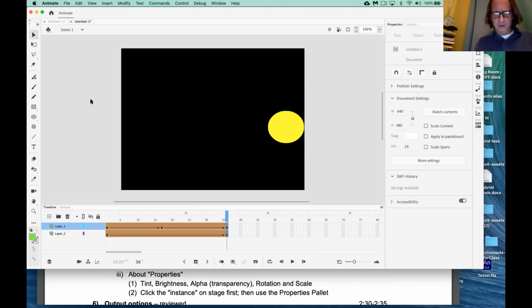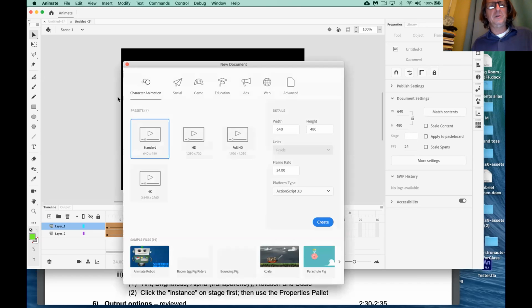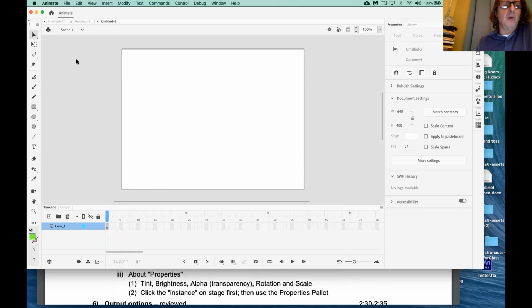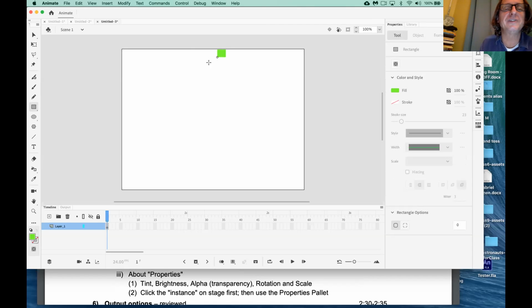Could everyone open up a new page? File menu, new, or Command N. Let's go with the same dimensions: 640, 480, frame rate of 24. Let's click create. I want to start with something very basic and then show you what would break it. Right? So, could everybody give me a square or a similar rectangle on the top?